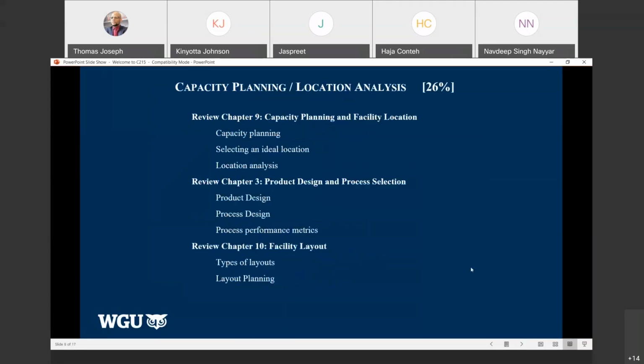So that's your quality management methods. The second competency is capacity planning and location analysis. Now look at how the percentage jumped. It jumped to 26%. This is your second highest percentage competency. The quality management is the third. This is your second, and this comprises chapter 9, chapter 3, and chapter 10.